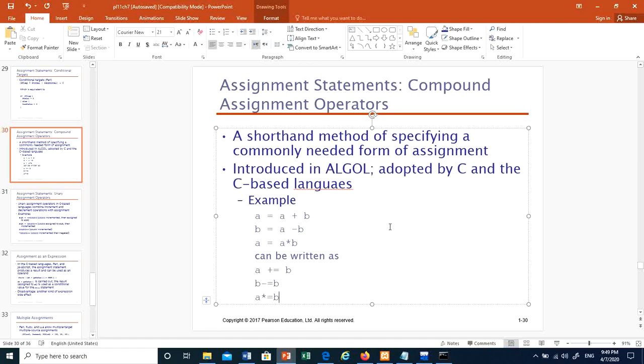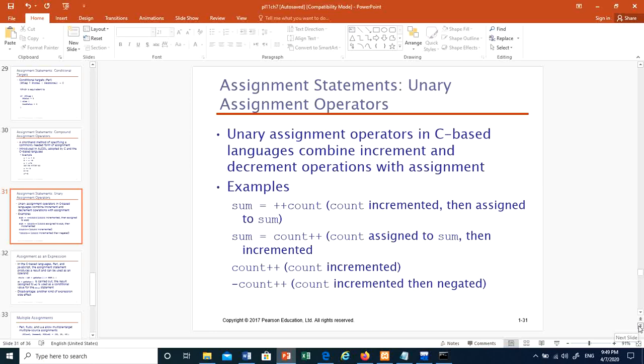So this is a shorthand method for specifying a commonly needed form of assignment in C, C++, Java, in all these languages. We call these compound operators. Unary operators are the ones that you can use for decrement or increment. In C-based languages like C, C#, and C++, you combine increment and decrement operations with a single assignment statement.